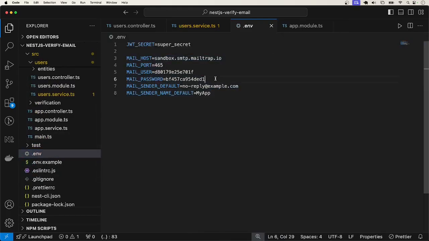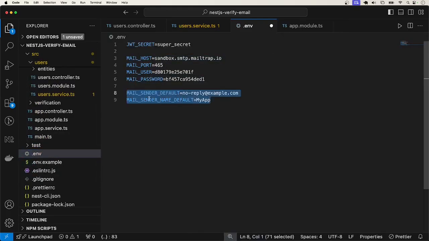This is just my choosing. You can do whatever you want. These are not part of the credentials you get from the email provider. These are just defaults that I set here.